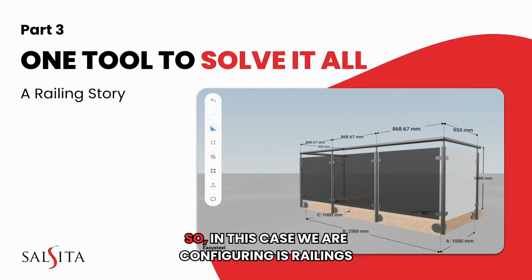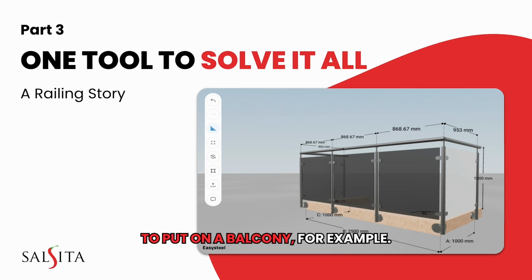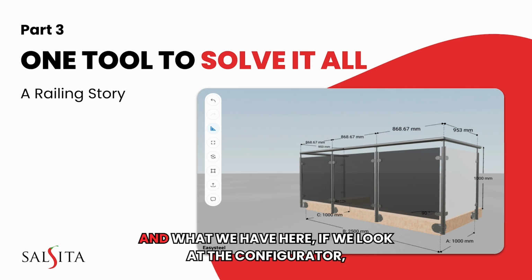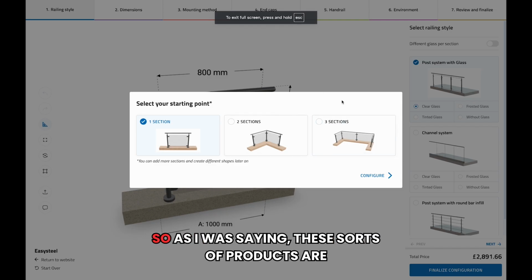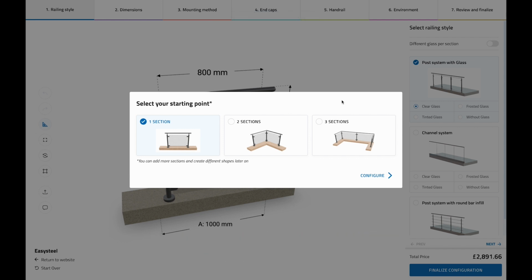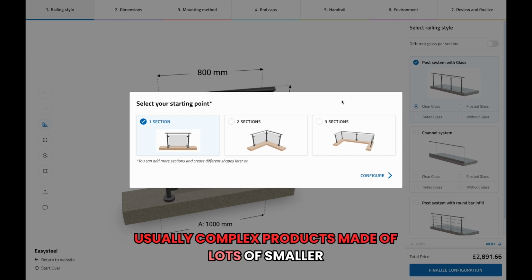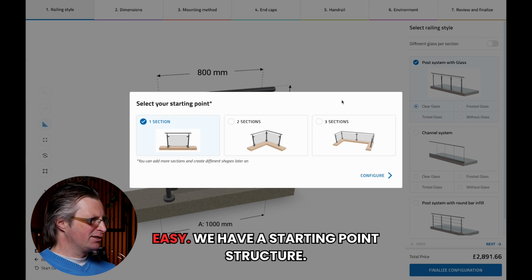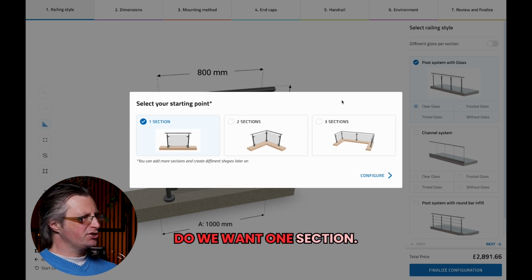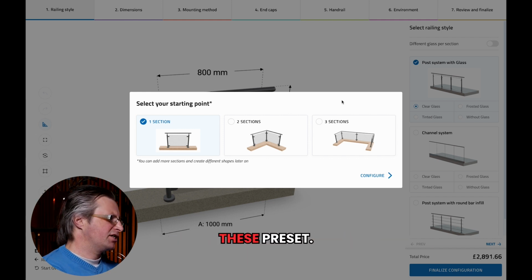So in this case, what we are configuring is railings to put on a balcony, for example. And what we have here, if we look at the configurator, we start with a simple starting point. As I was saying, these sorts of products are usually complex products made of lots of smaller pieces. And here we have an example of making it easy. We have a starting point selector. Do we want one section? Do we want 2 sections? Do we want 3 sections?